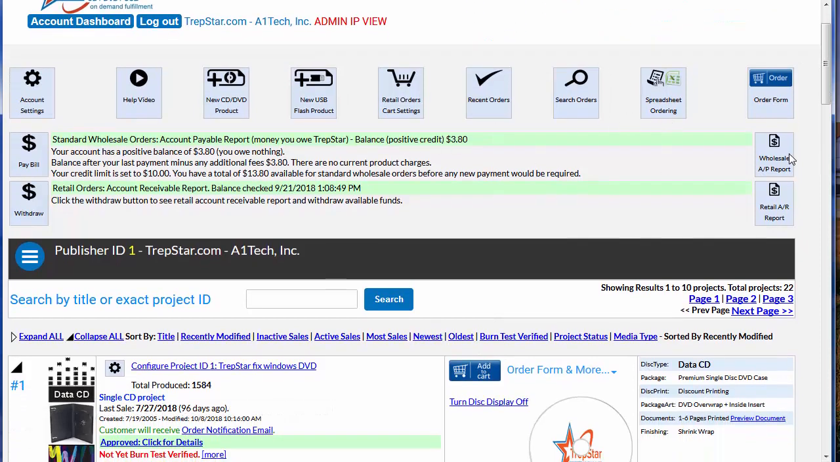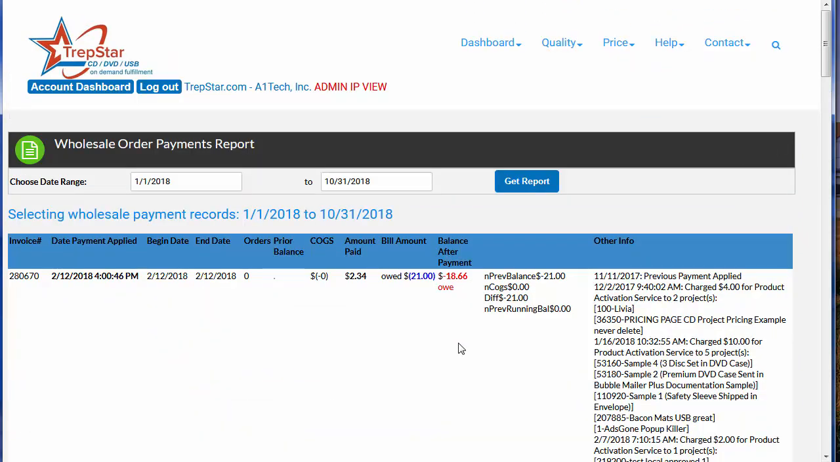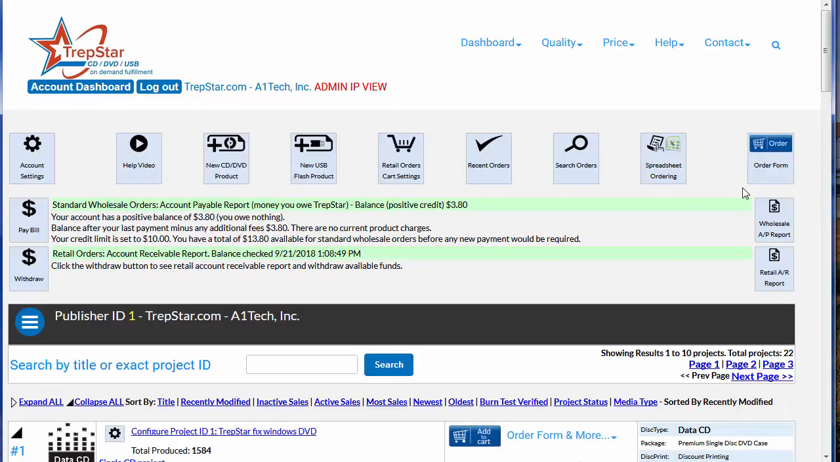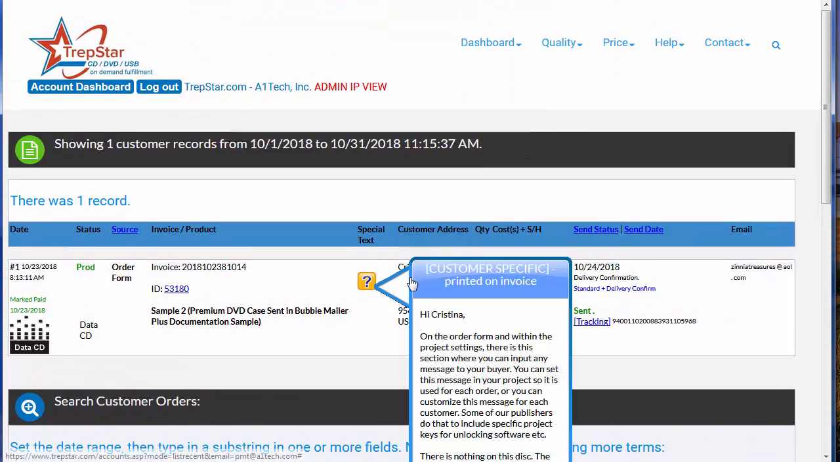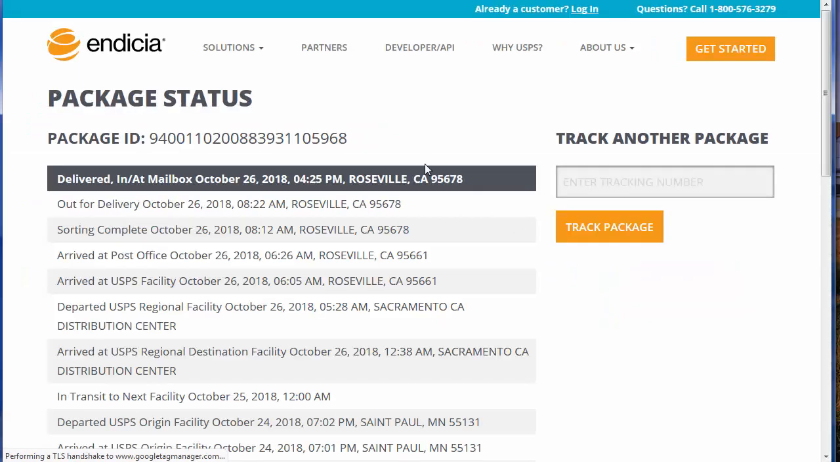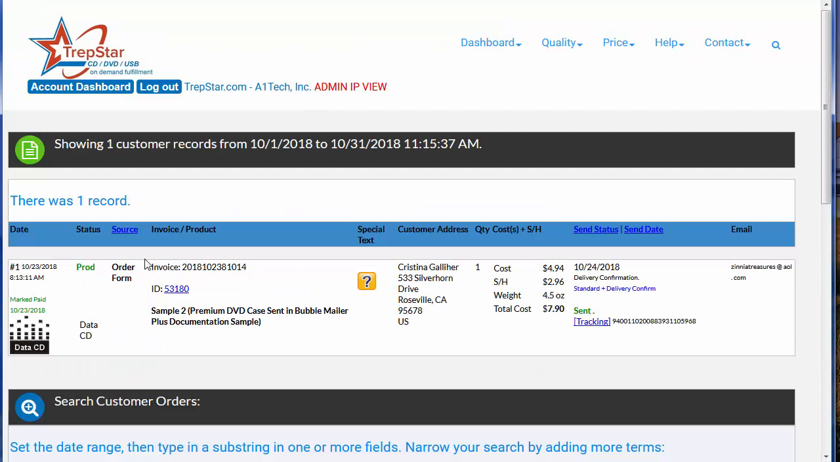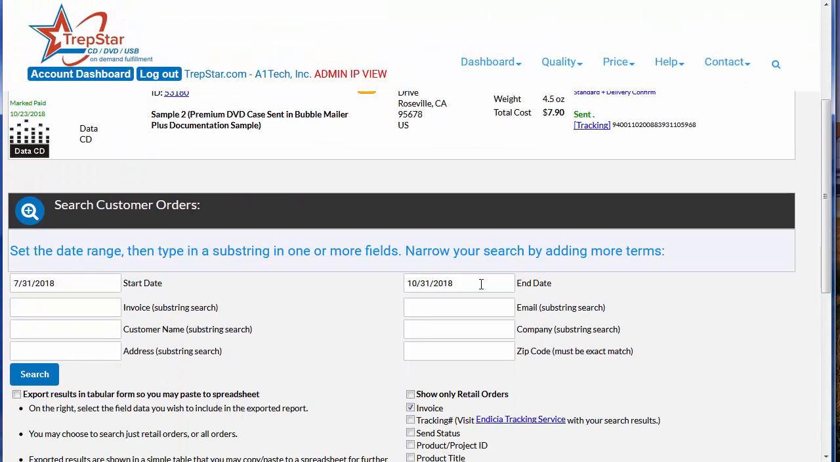There's also reporting, so you can see when you've paid bills. You can have reports of recent orders, which is useful. These particular orders show the customer. It has tracking information. This tells us when it was out for delivery, etc., when the label was printed. All of this will be listed. You can search any date range. You can look for customers.